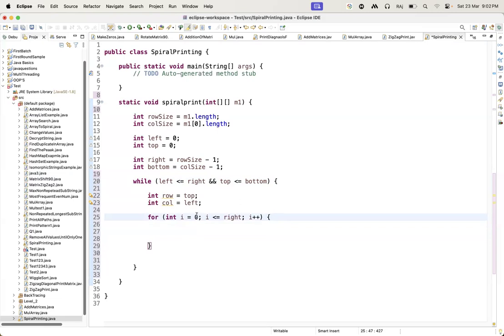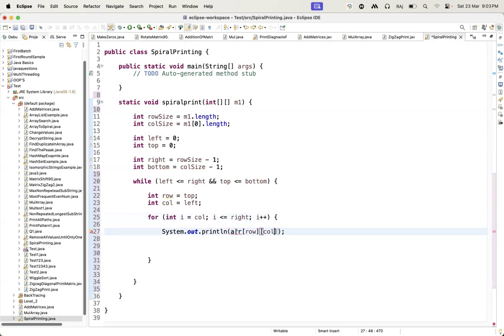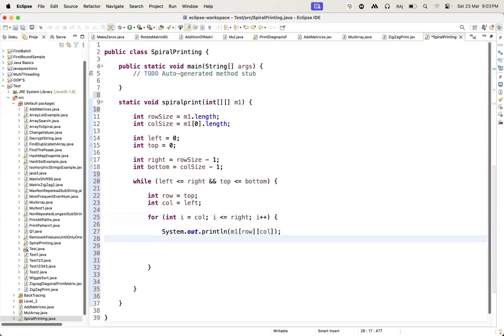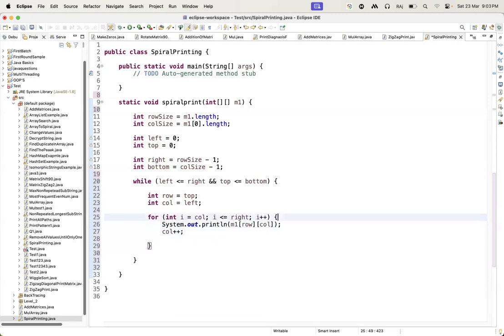Okay, fine. Here the loop variable will be the column. What is the other thing we have to do? We need to print it out: the array of row and column. This is the matrix, guys. M1 will be the matrix. Now what do we have to do? Every time we have to increment the column value. Right, guys? Fine. Now the first one is completed.